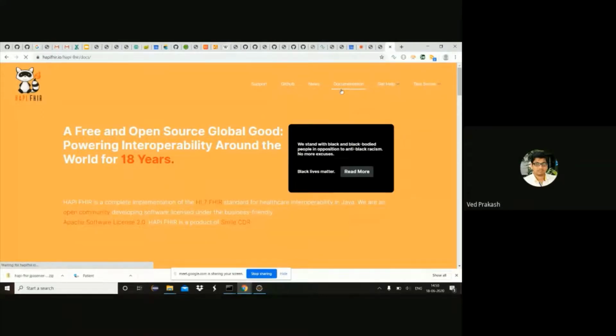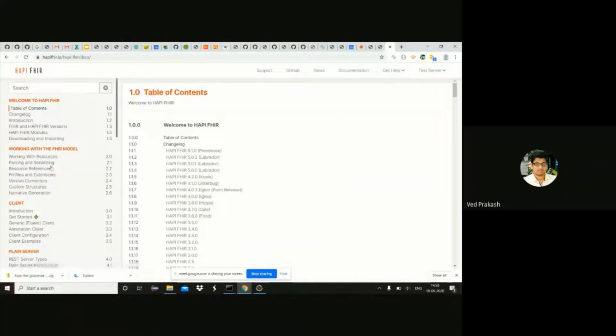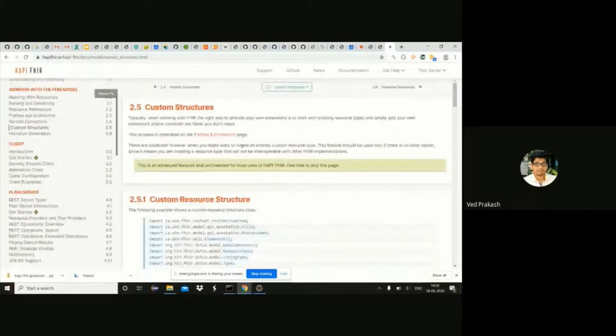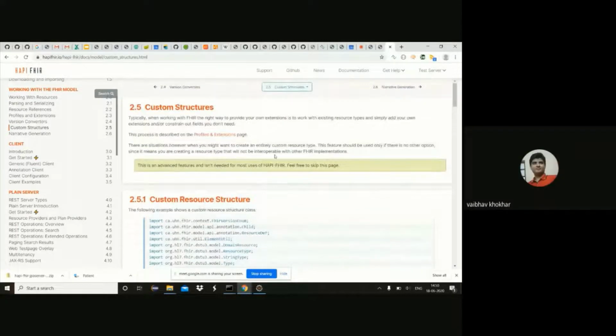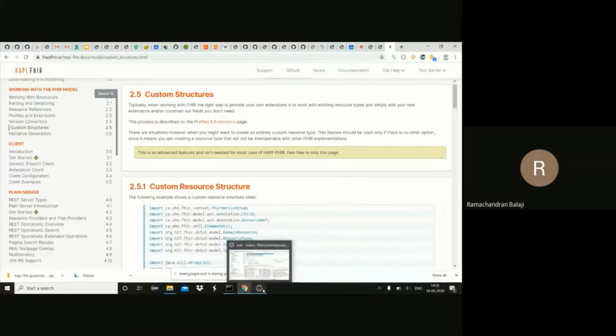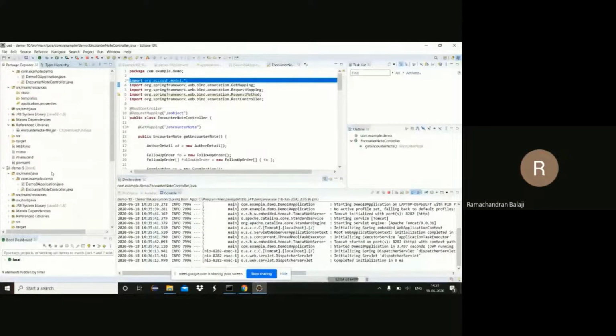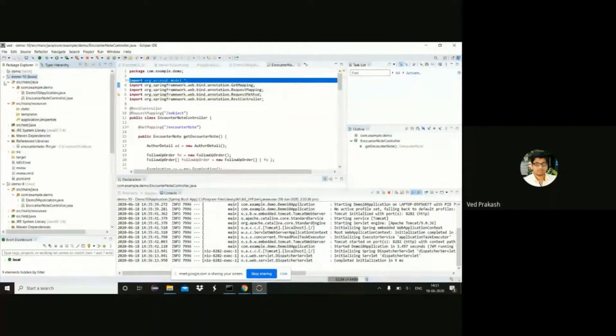In HL7 or HAPI, we have an advanced topic called custom structure and custom profile. So this comes under a custom profile, a custom resource, and we built it as a custom resource. Do they have to be registered with the FHIR server, or can you just customize it? No, you have to register with the FHIR server to use it with the server. I will show you the registration code also.